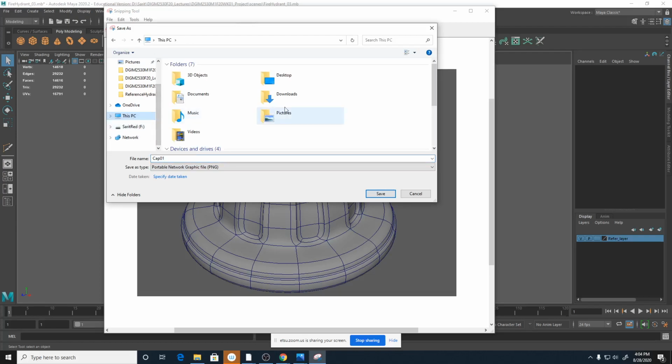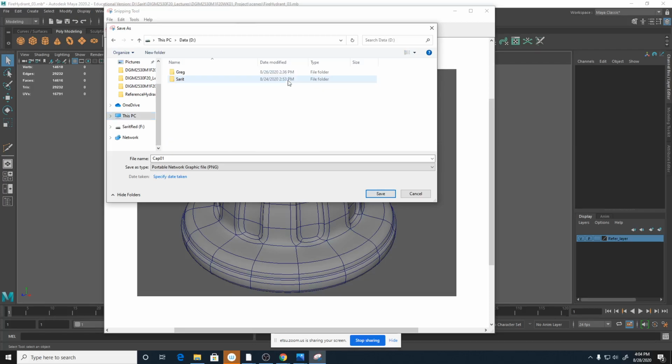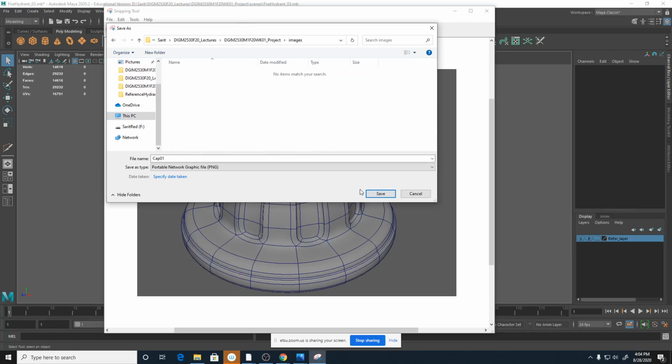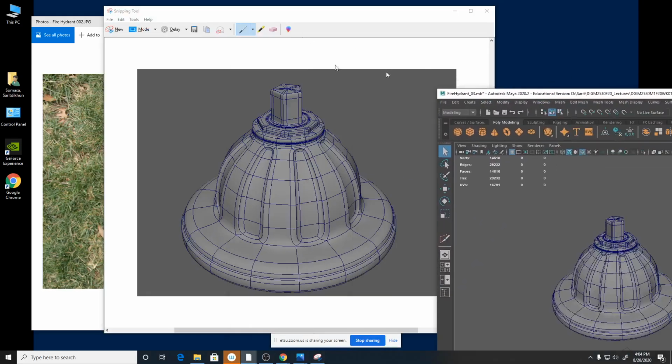Let me back it up in my file. You're going to save this inside the images folder of your project folder. So I go to lecture, week 1, and images folder, so that you know where it is. Save it. And I'm going to do another shot.